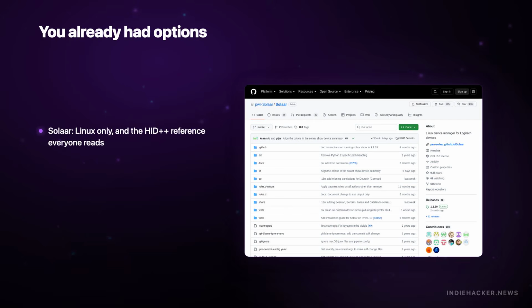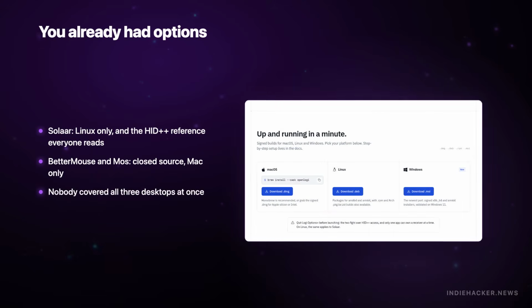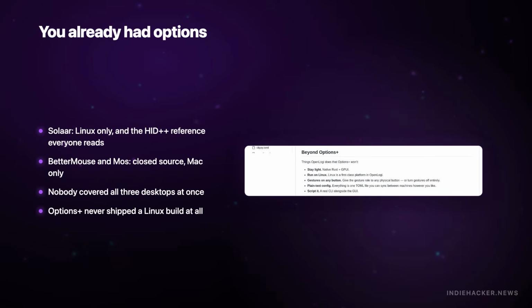Over on the Mac side, there's Better Mouse and Mos, both closed source, both stuck on one operating system, and a lot of people had quietly settled for one of them years ago. What nobody had built was a single tool covering all 3 desktops, partly because Logitech never shipped a Linux version of Options Plus to begin with. That's the gap this walked into.